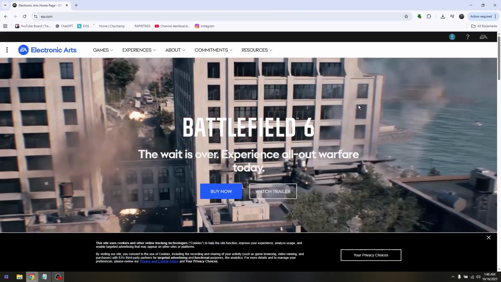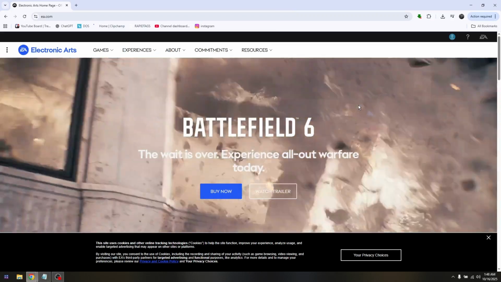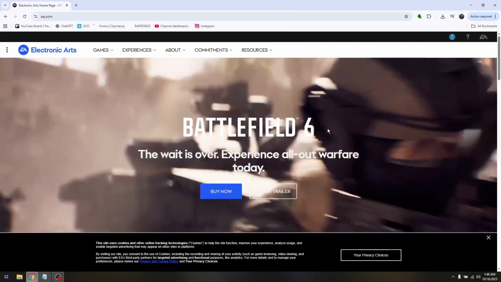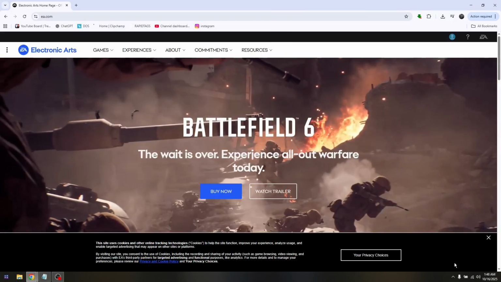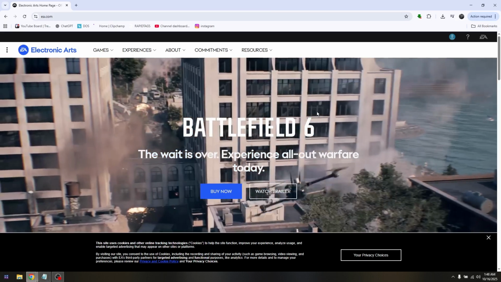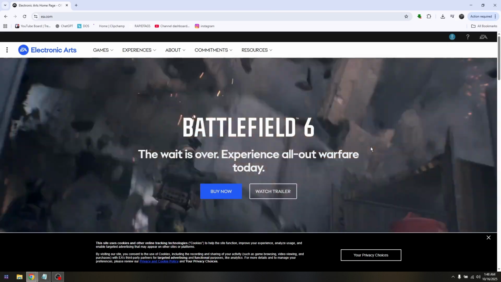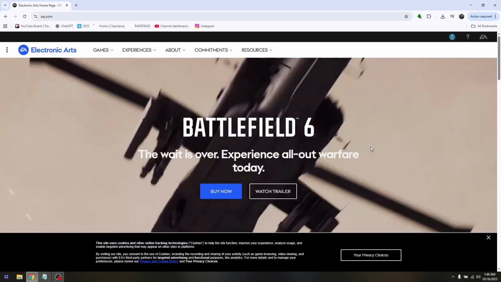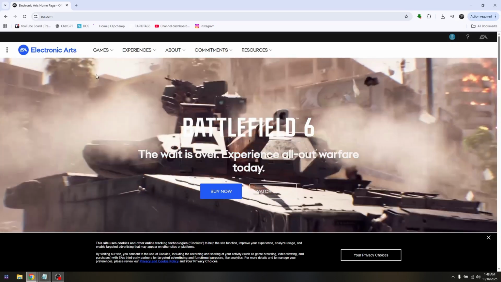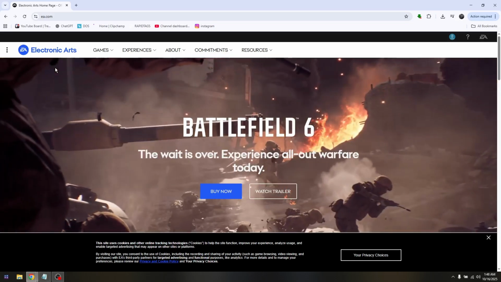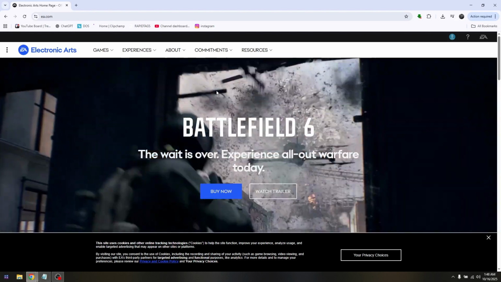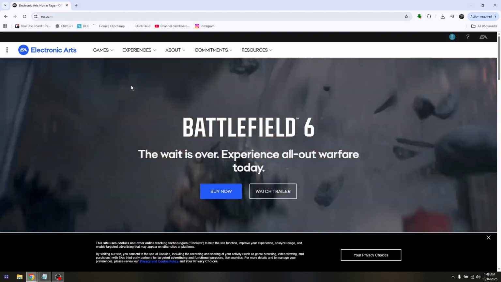How to unlink account from EA to Steam. Now, unfortunately, you won't be able to run the whole process by using the Steam software application, but you will still be able to unlink it, but you're going to be using your EA account instead. So basically, the whole process is going to be done via EA or Electronic Arts.